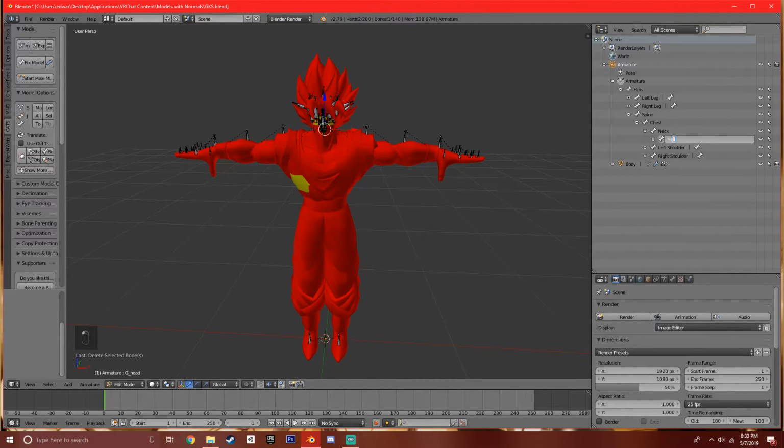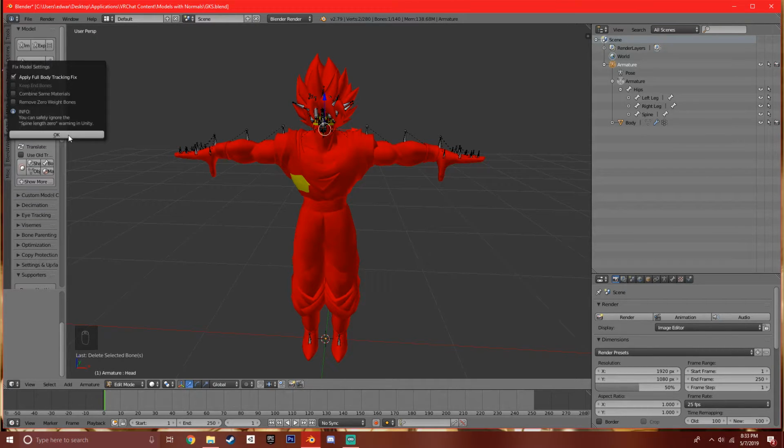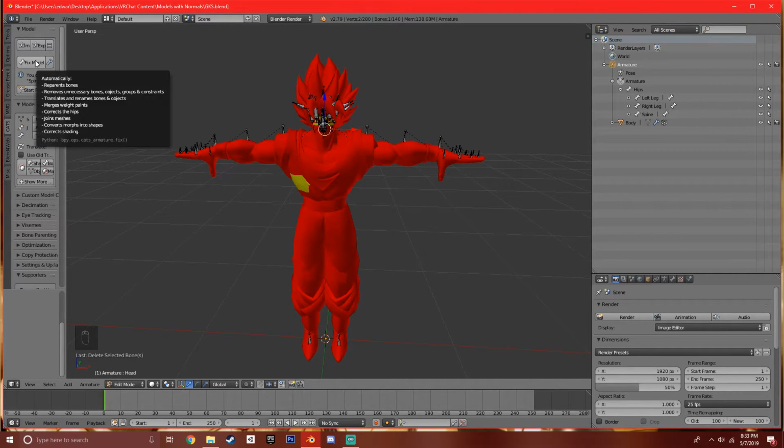Then the head, just name it head bone, and you can leave the face base as normal. You don't have to do anything with that. So after you do that, go right ahead to where it says fix model, but don't click it. Click the wrench right by it, and uncheck combine same materials and remove zero weight bones. So uncheck both of those and click apply full body tracking fix. Press OK and then press fix model.